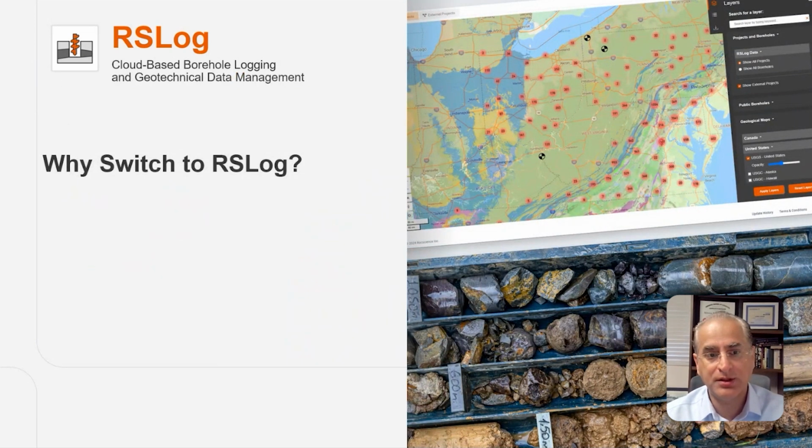Okay, so let's see why switch to RSLog. The first thing is great cost saving. And I don't want to go to the story of each data entry, typically turning your field notes to any program will take about half an hour, 45 minutes. That's a basic. Any computer program is going to have that. But I just mentioned that currently we are running a promotion where you can get up to 50% if you purchase anything between 5 to 10 licenses or more.